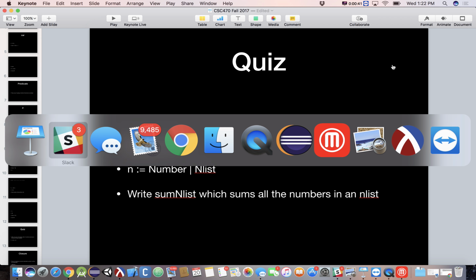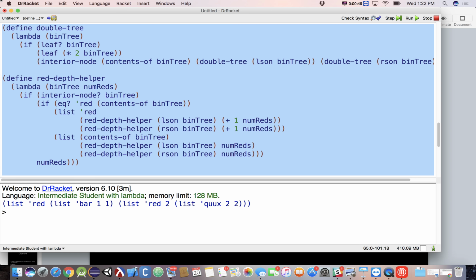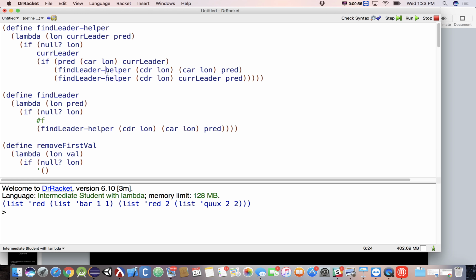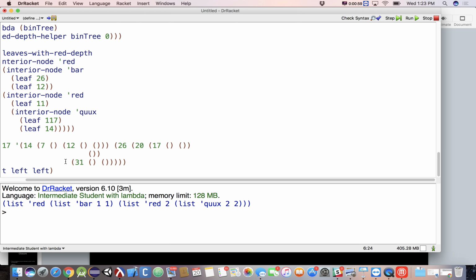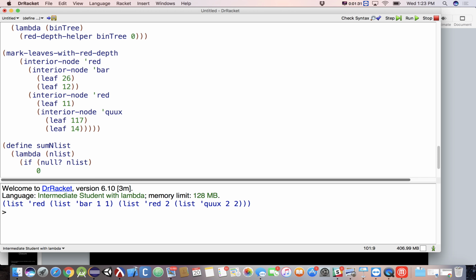All right, so let's solve this problem real quick. Let's get rid of all this. Am I going to need any of the binary tree stuff for the homework? Okay, so what do we call this guy? So we're going to define sum-n-list to be a lambda that's going to take an n-list as a parameter. We're going to have our normal pattern. So if null n-list, boil down to 0, because we're summing some stuff up, right?